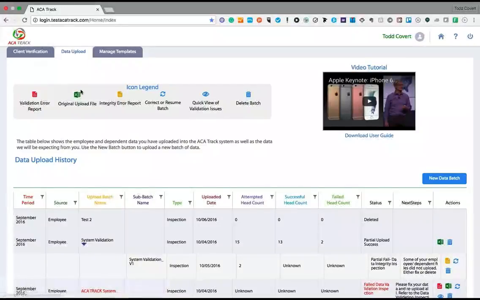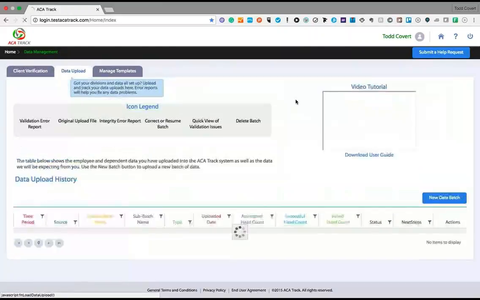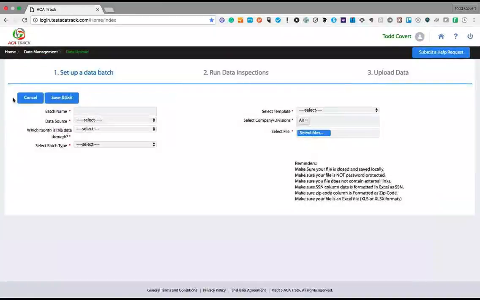So after I've uploaded the data, back up here, sorry. So if I'm uploading data for the first time, I can create a batch name like test 1, test 3, and I select, am I inspecting the employee data or the dependent data? So let's say I'm going to inspect the employee data. The data is through September, and this is just an inspection batch.